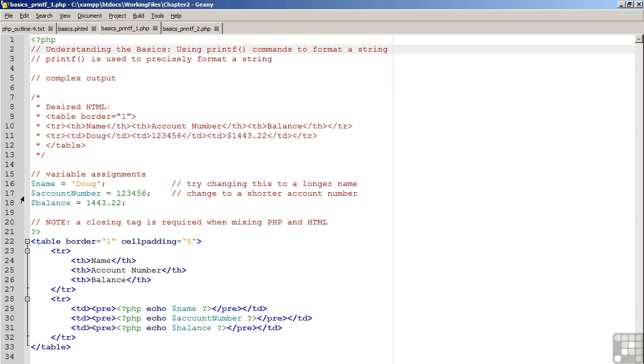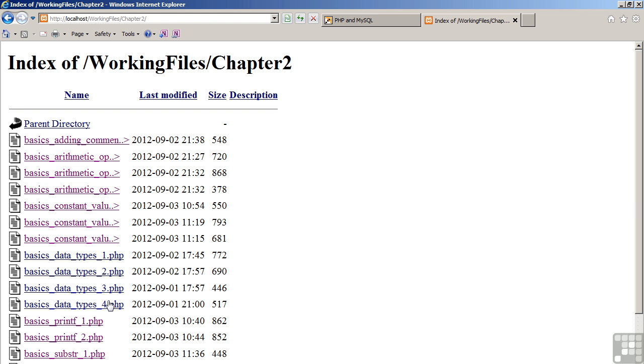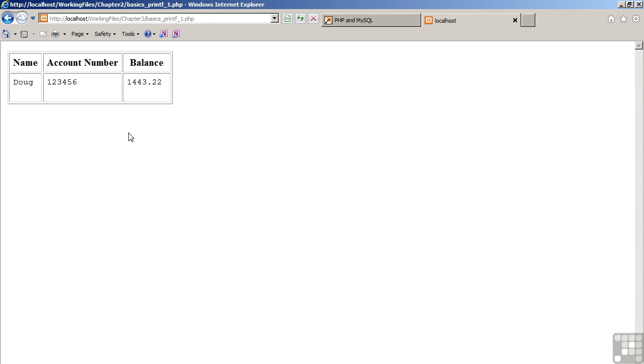Name is Doug, account number 123456, and the balance 1443.22. We then build an HTML table and echo the values in their appropriate places. This produces basic output that's shown in the first example. So now we have a basic HTML table. The problem with this approach is that it's not very flexible.